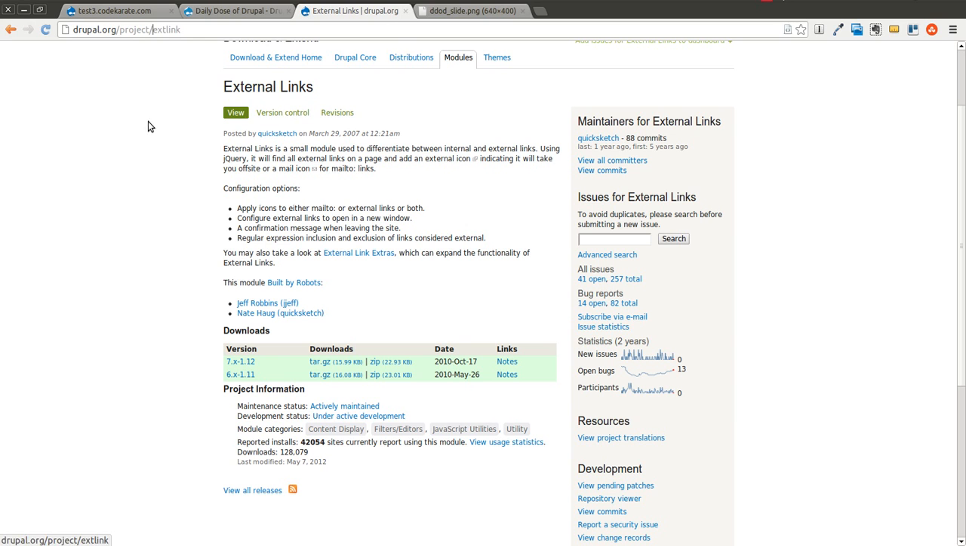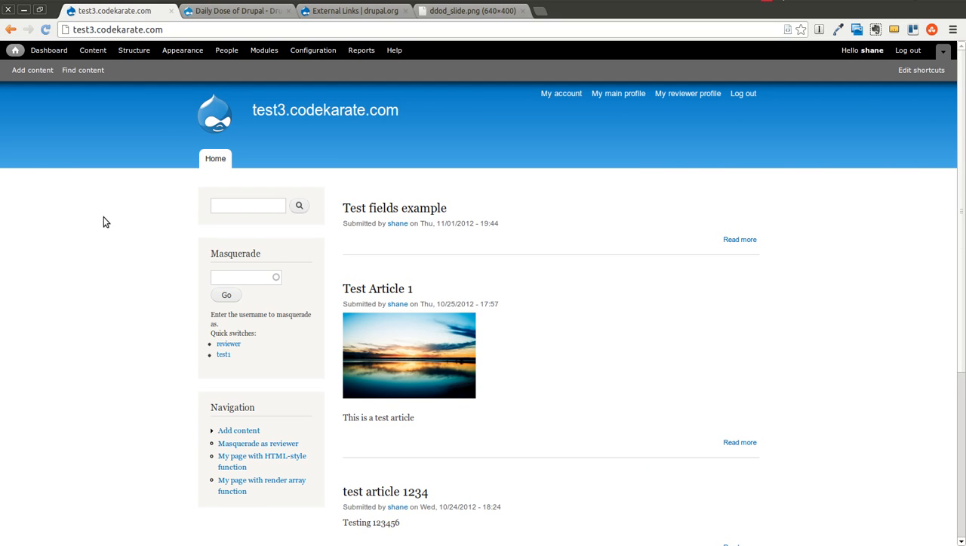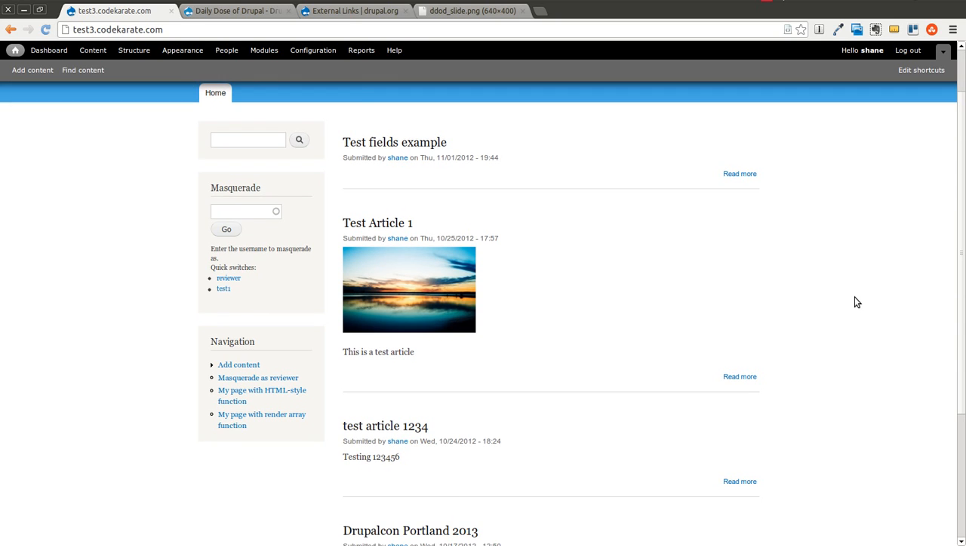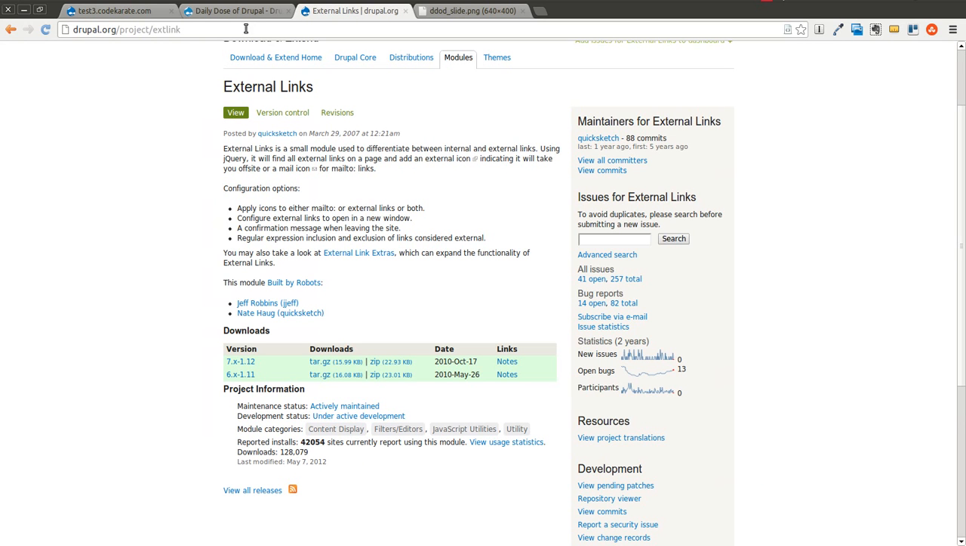Today, we're going to be talking about the external links module. This is a very simple module that is used on a lot of Drupal websites, but we'll go over it and you can see how simple and easy it is to use and how useful it can also be. So we have our development test website right here. It's a fairly standard Drupal 7 site with some custom modules on it right now, but we're going to go ahead and download the external links module.